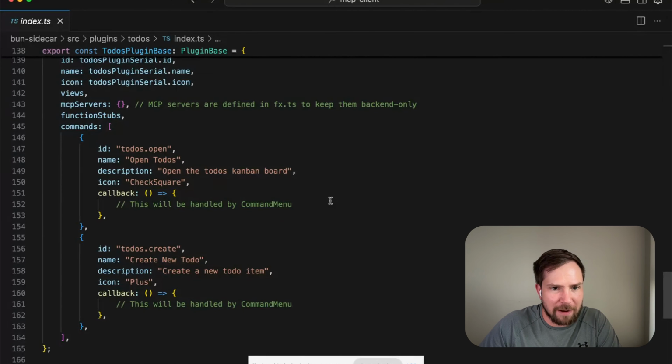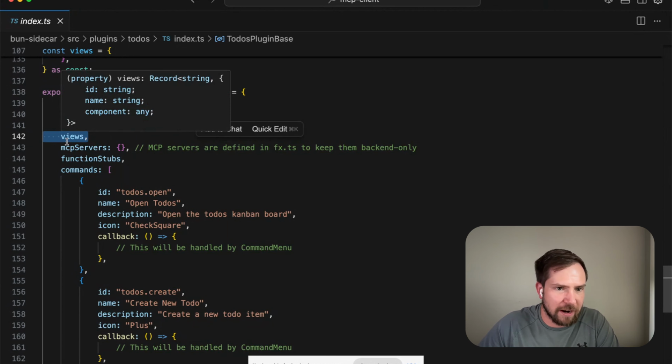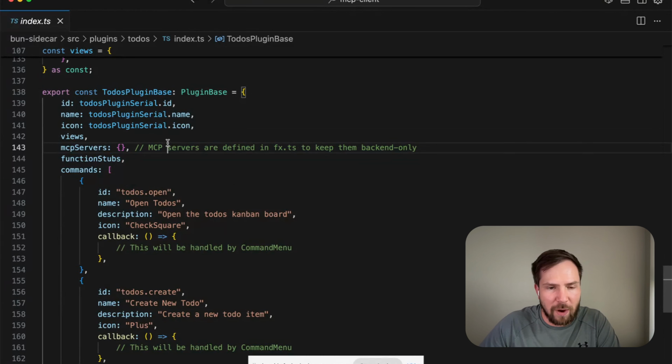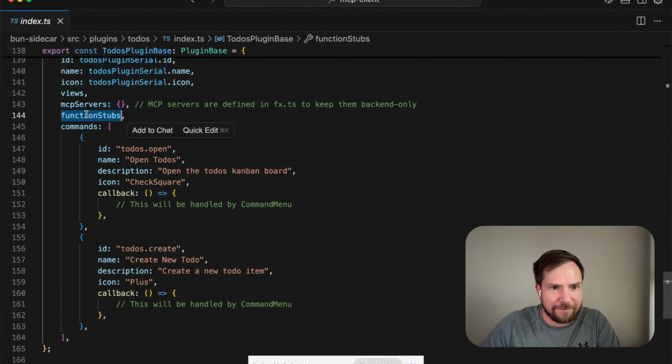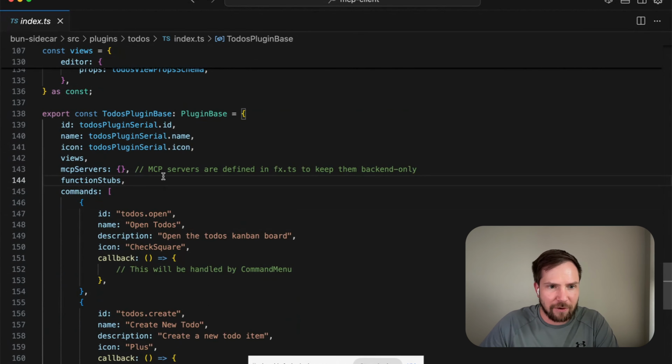So I'm going to start kind of bottom to top here, but this is the whole schema definition for the plugin. Give it an ID, name, icon, the different views that are available, so that way the front end knows how to render them. MCP servers. This one is not wired in right now because I'm just having it running independently. Function stubs, and I'll talk about why those are stubs instead of the full functions in a minute. And then some commands. I think this is maybe potentially off a little bit right now, but the whole idea is that we have the core part of the plugin that can be defined schematically.